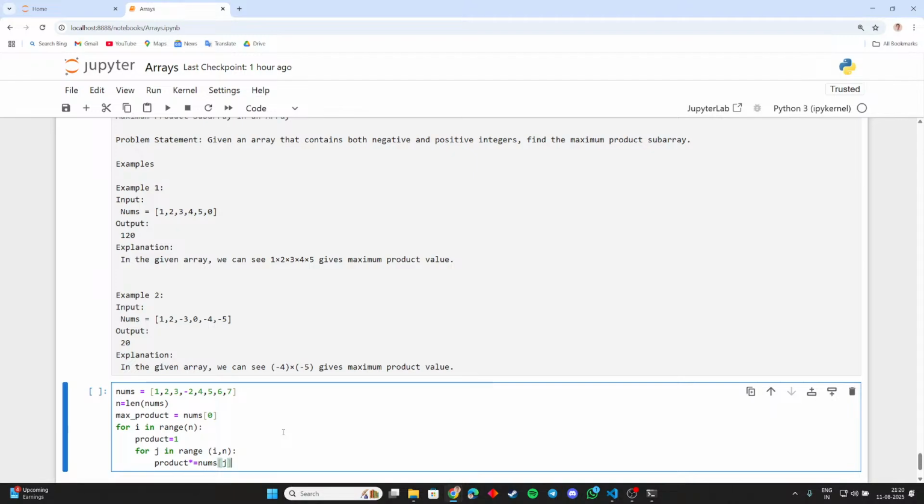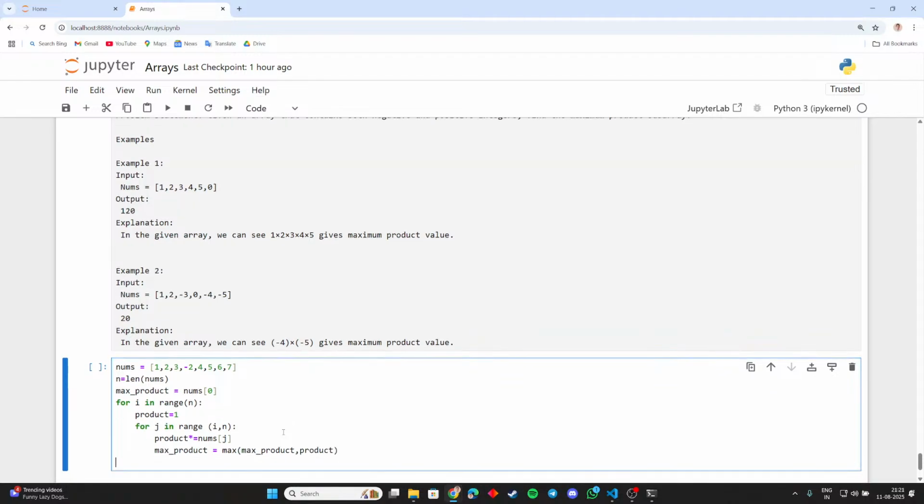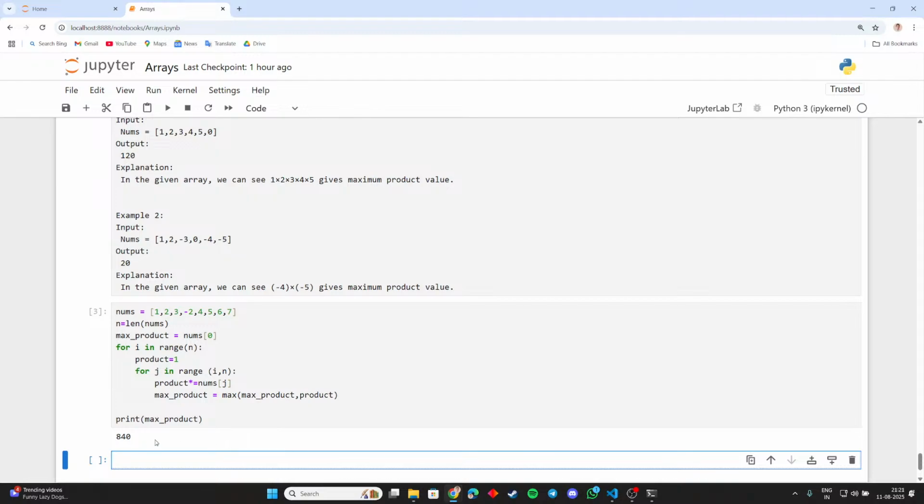So what happens here? Max product is equal to max of max product and product. This is how it should go. We simply now print max product. 840.